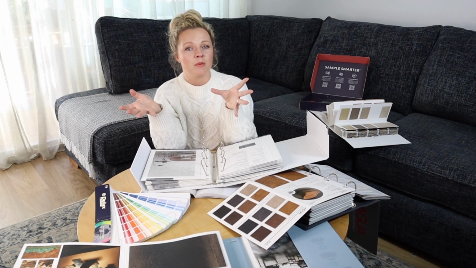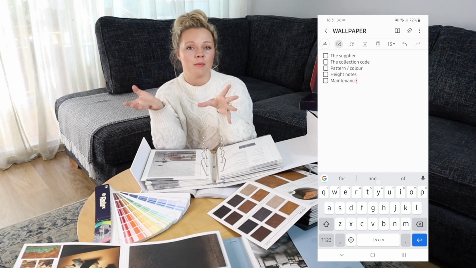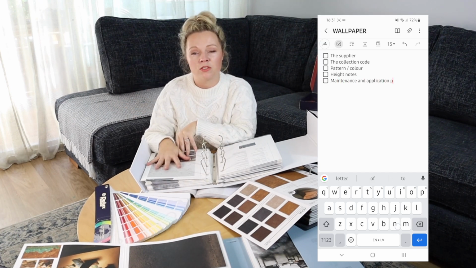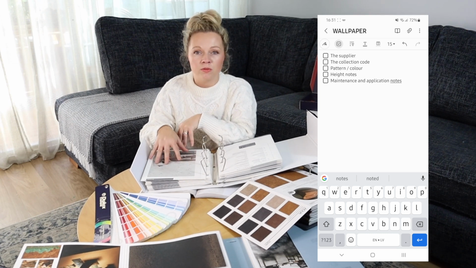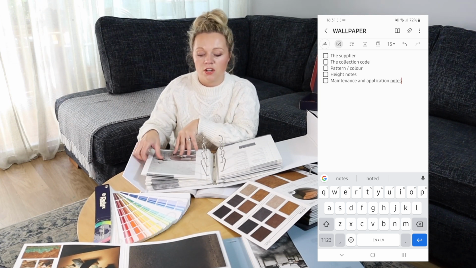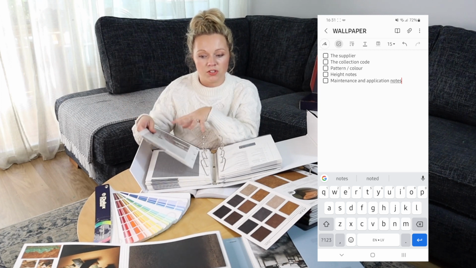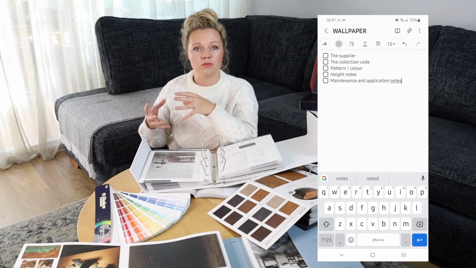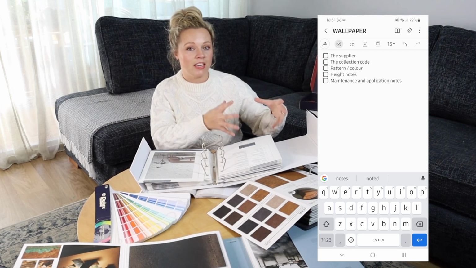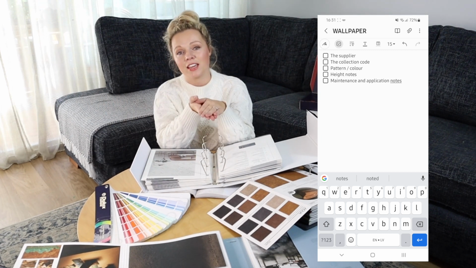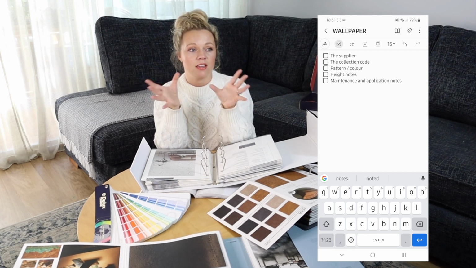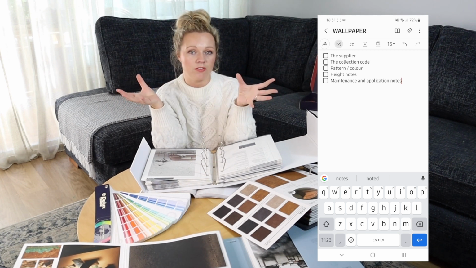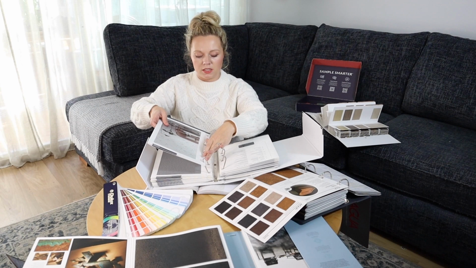And again, same applies to maintenance and application. So maybe you want to specify what kind of glue should be used if you don't want to go with the manufacturer's or the supplier's suggestions. Maybe your project is kind of environmentally driven, so you want to use products that are more like eco-friendly. But if that's not the case, then obviously you can just say to install as per manufacturer's guidelines. Okay, put this back.